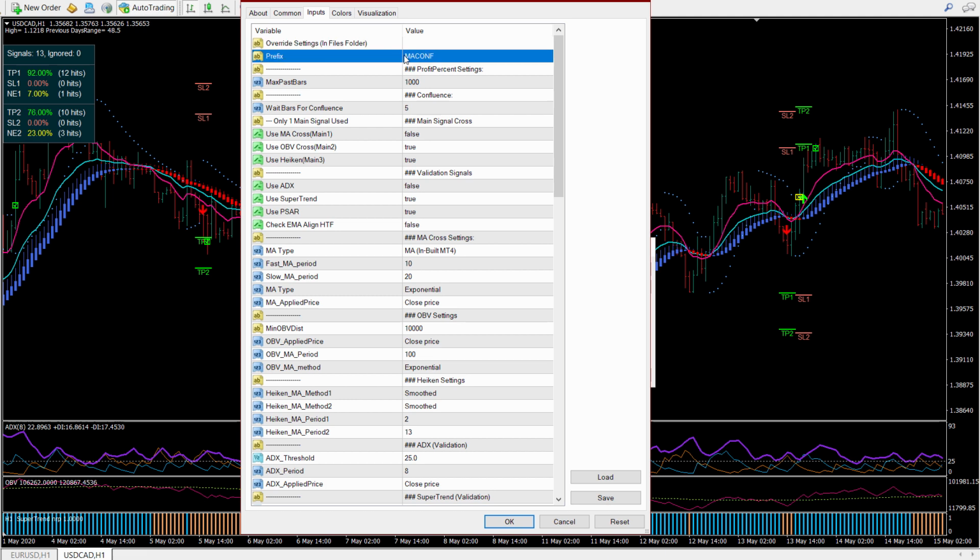Next up we have prefix. All the symbols in this, these SLTP lines and all of these other components, they use this unique prefix to create the symbol names. So to make sure that there are no conflicts with other indicators on the chart, make sure that this prefix is unique.